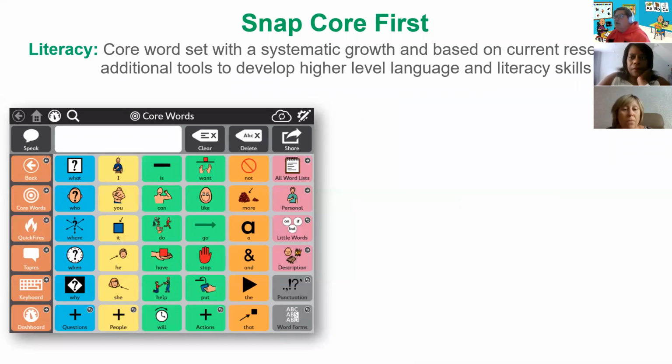Literacy was our other pillar that we wanted to look at. So what we've provided here is a core word set with systematic growth. This is based on current research, and we've got some additional tools in there to develop higher level language and literacy skills. We know that core is a focus in AAC today. It's very prevalent. Most AAC systems have a core word system embedded in them.